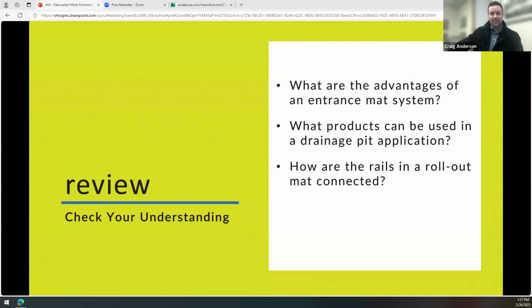And then the last question here is, how are the rails in a rollout mat system connected? We talked about it really briefly, where you have different options for connections between the rails or extrusions in a rollout mat system. But just be thinking about those and how those can be tailored to your design needs and functionality needs as well.